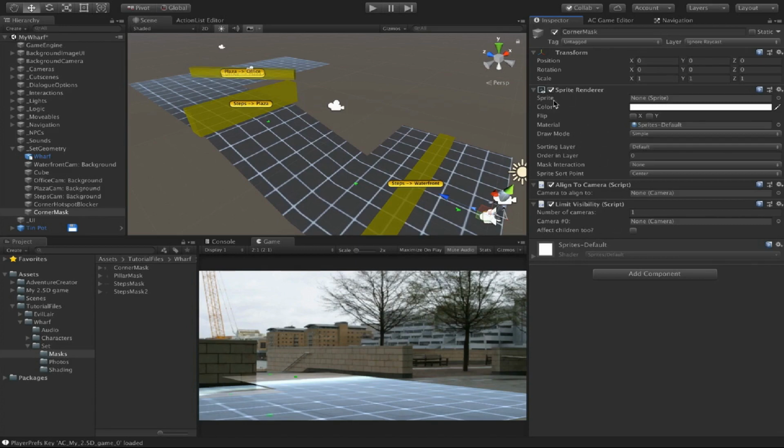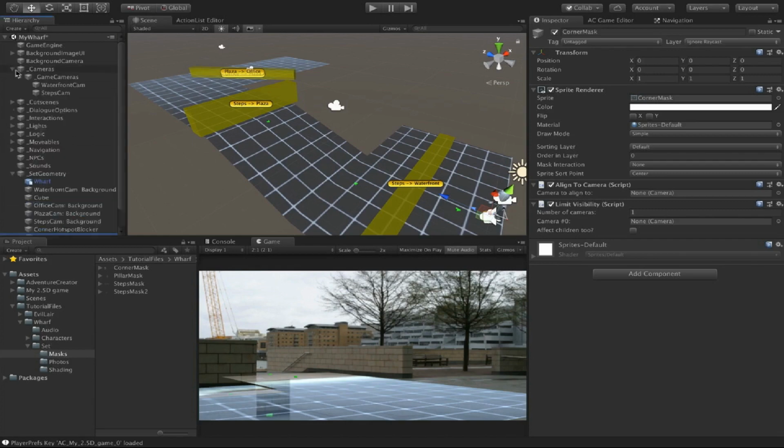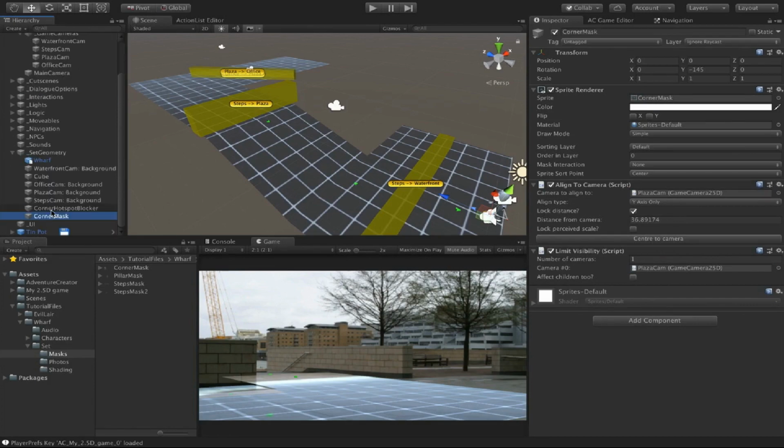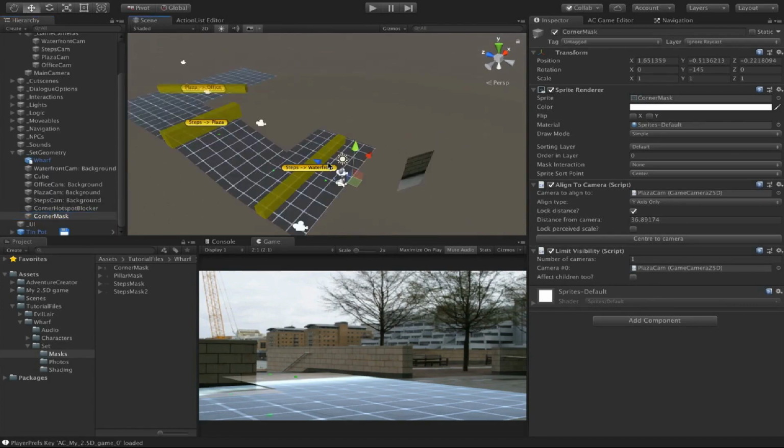So our sprite is going to be corner mask. The align to camera field, and the camera to align to is going to be the one we're viewing here, which is Plaza Cam. And we'll also limit the visibility to that same camera, Plaza Cam. If we have a look at it in the scene window, you can see it's now facing Plaza Cam. It's a bit far away, but we'll change that later.